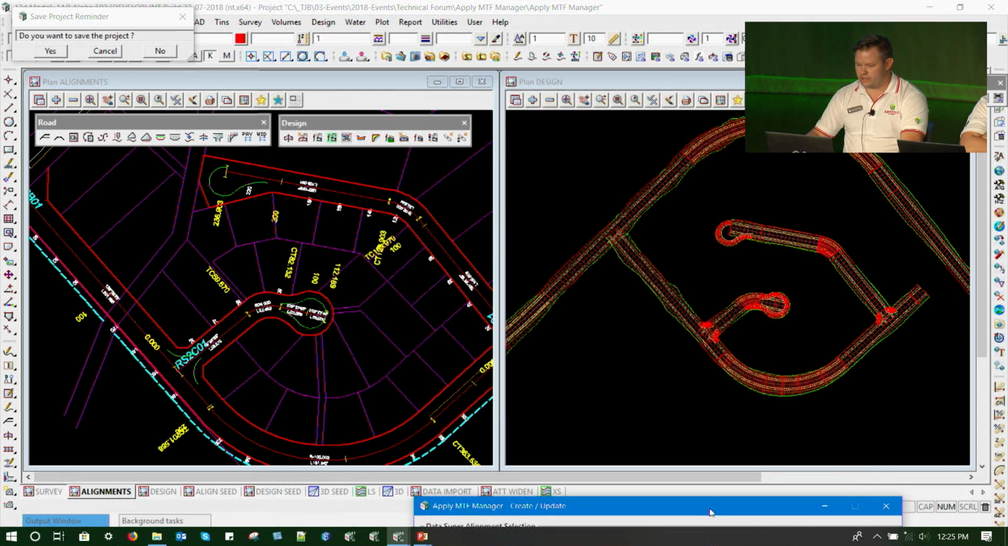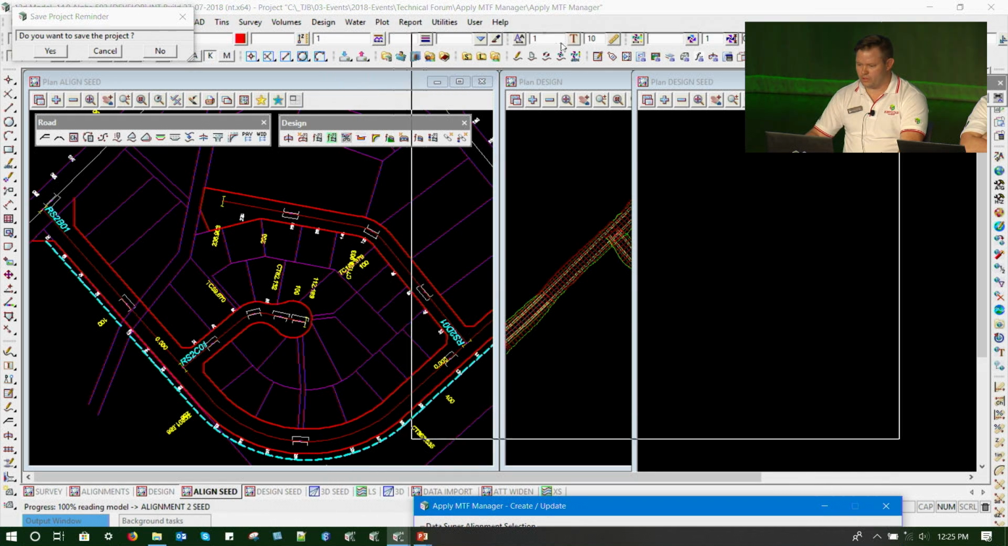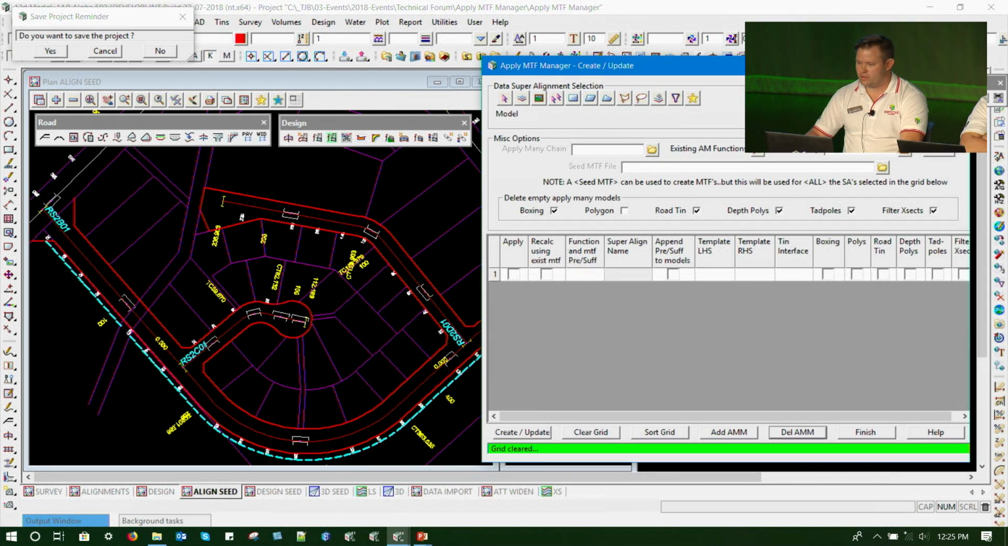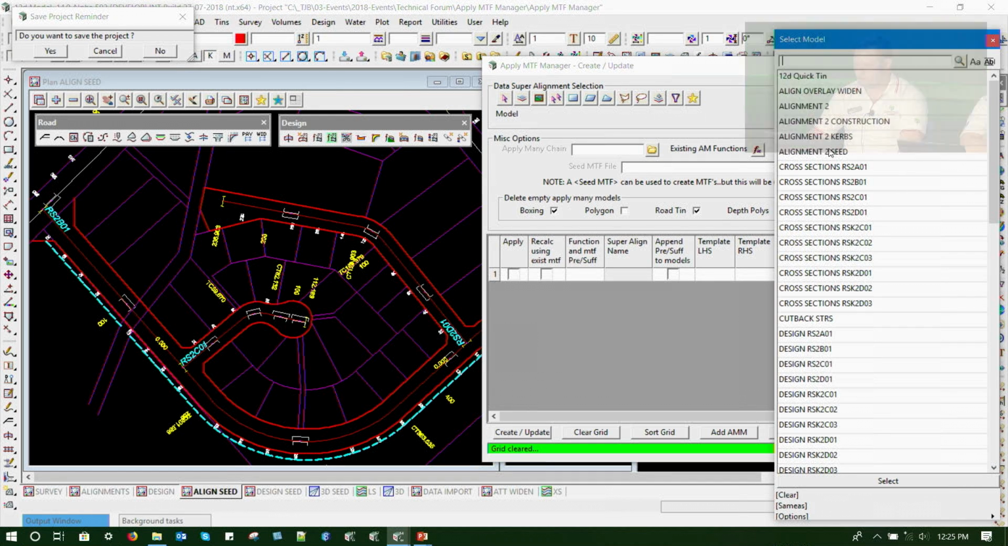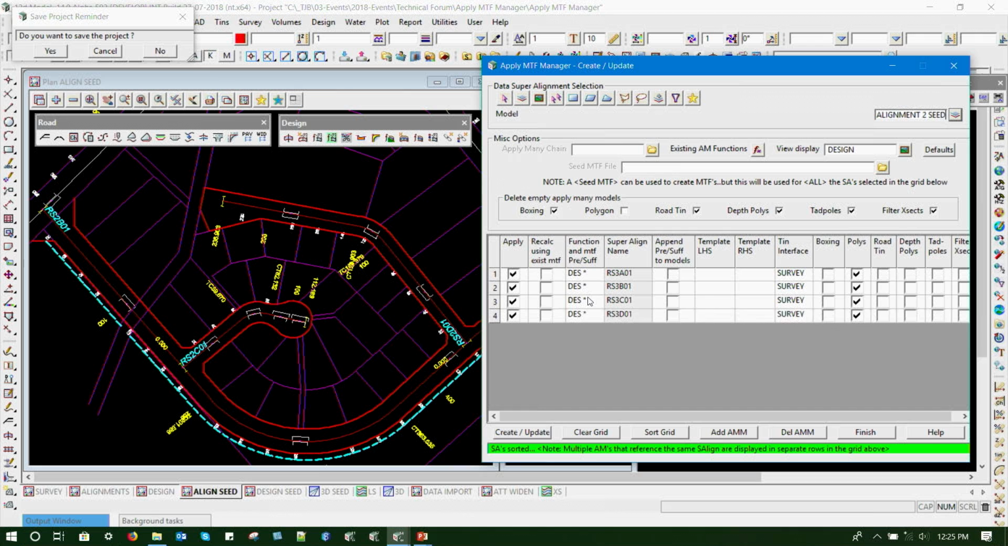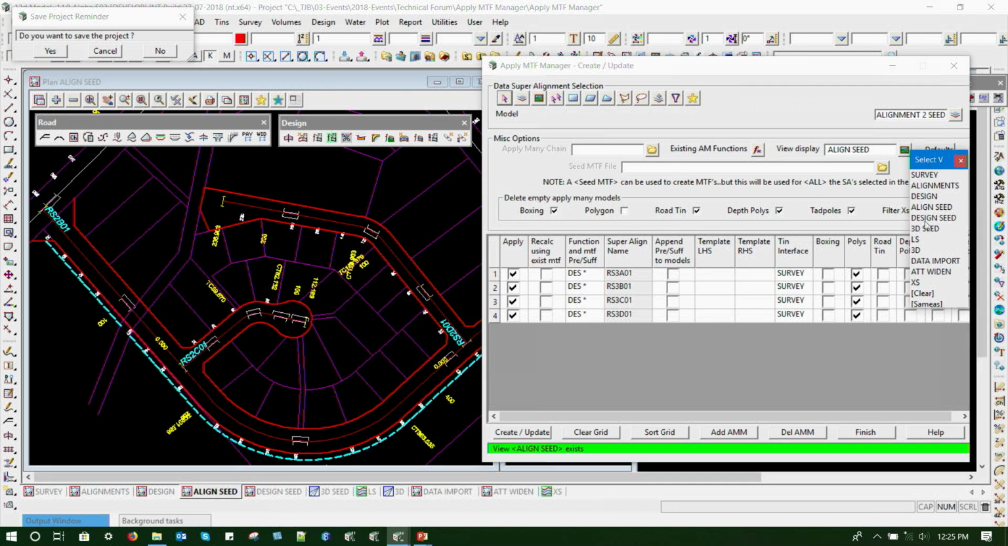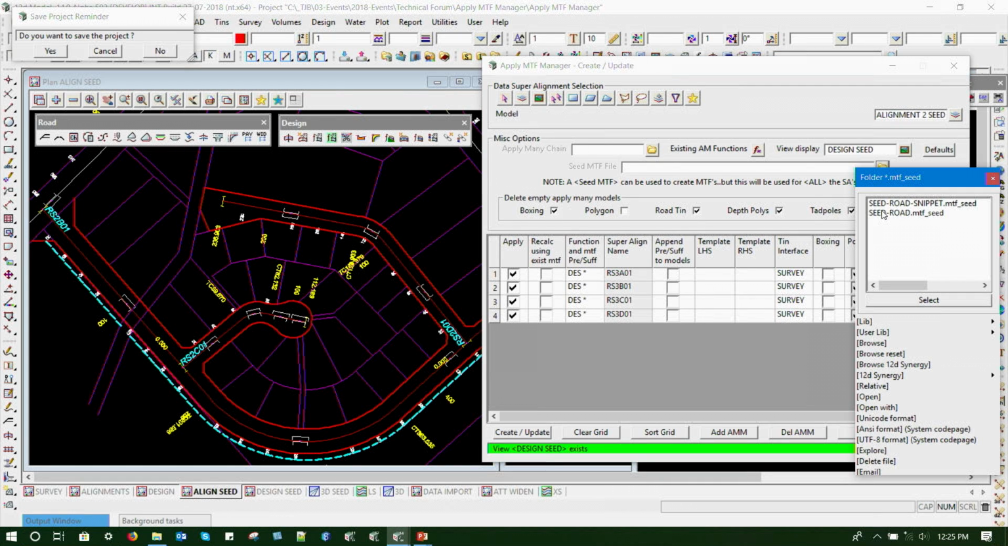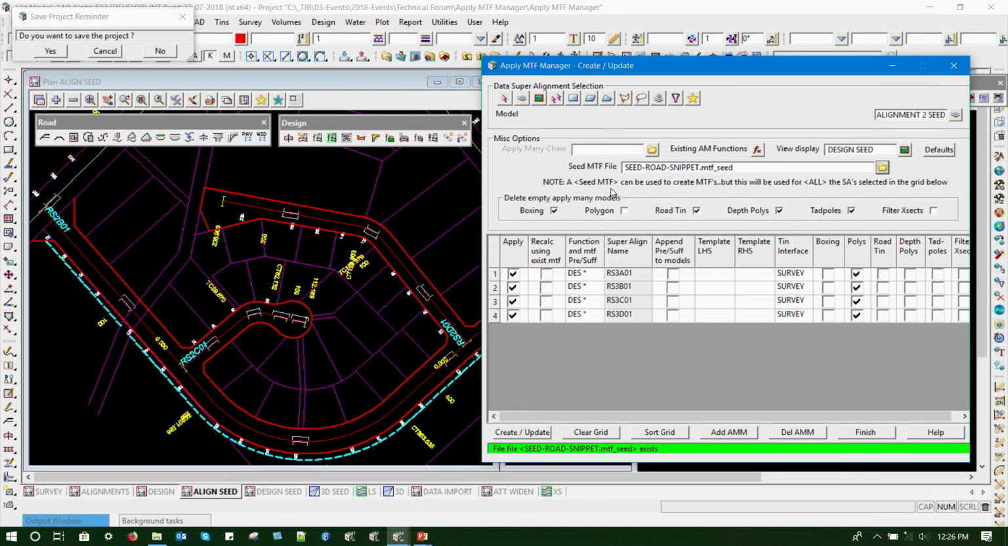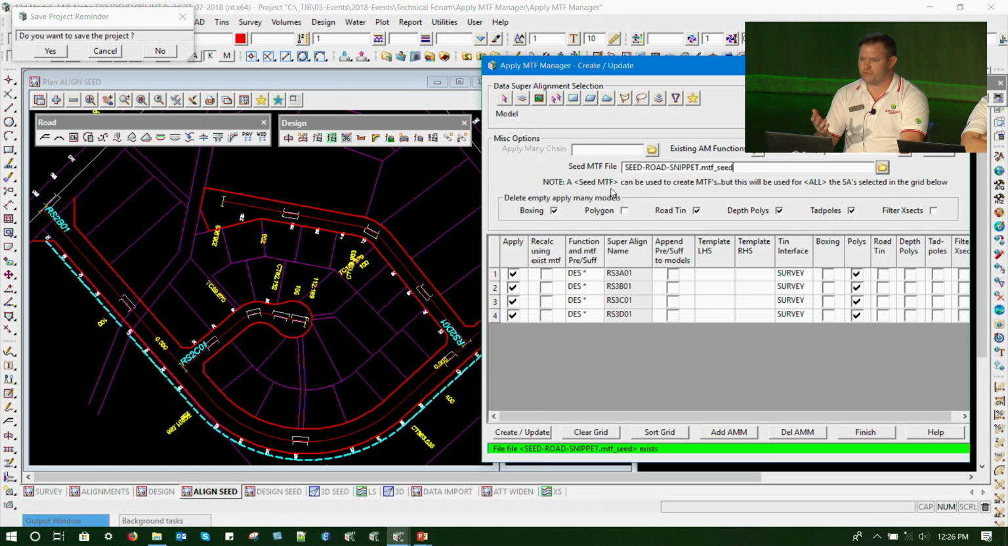What I'm going to do now is show you running a seed file. So we'll just bring up some new alignments. Just going to run the 4 main roads this time, and we're going to select, I'll pick another view, pick my seed road snippet MTF seed file. For those that don't know what an MTF seed file is, it's a predefined MTF with all the settings. It can have templates or snippets already in it that you can use over and over again.